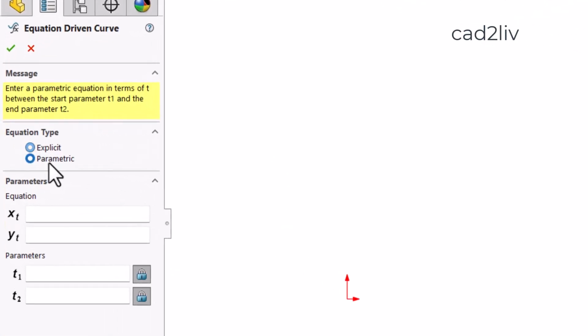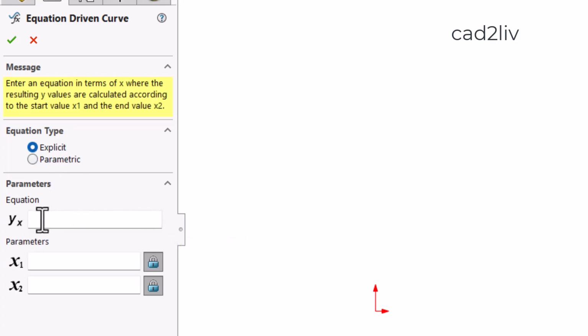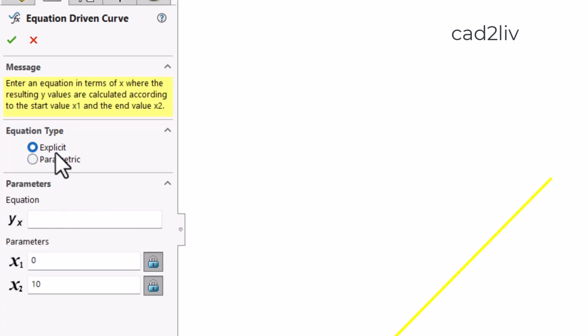Okay, now if you have carefully gone through the observation of the explicit options, it would be much easier to understand the parametric. Why so? Because here come two equations. Earlier it was a single equation and range. Here come two equations and range. Here I am going to start from 0 to 10. Here we have to put the equation in terms of t. Earlier in the explicit function, we had to put the equation in terms of x, but here comes the t.